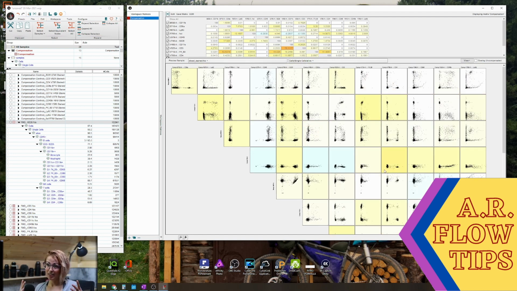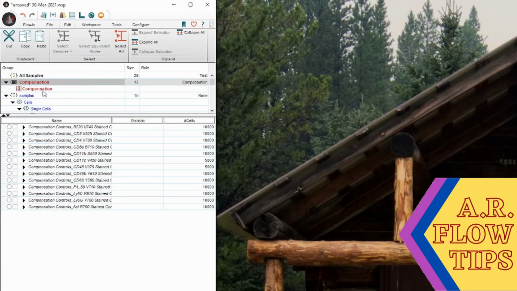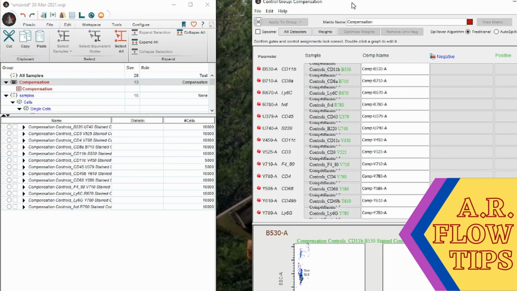But in case you don't like the matrix you have, or you didn't create one when you were going through, let's go through the process of how to create a compensation matrix. So if we go in here to compensation, you can see all of our comp samples are already in here. And this button now is alive. So if we click on this comp tool, we can go through and then create our new compensation controls.